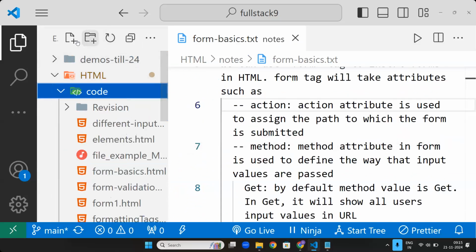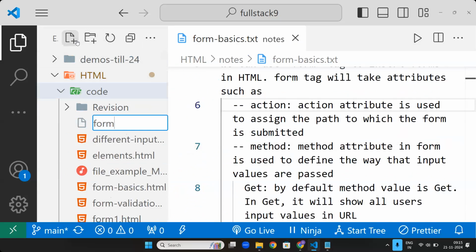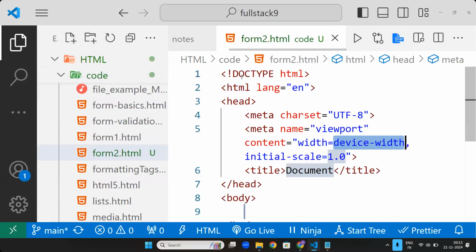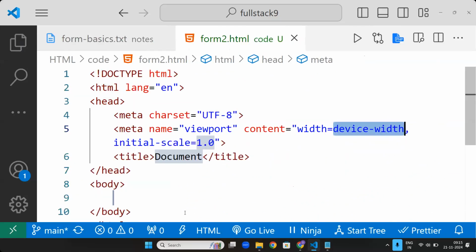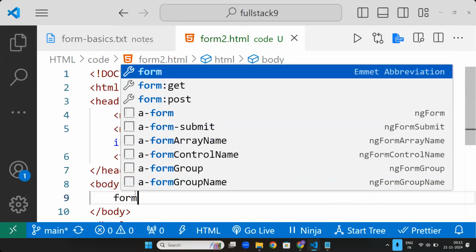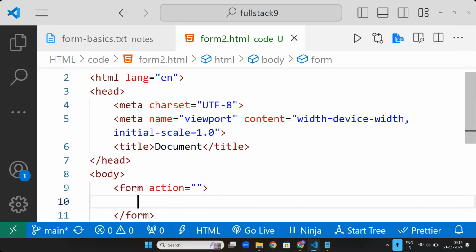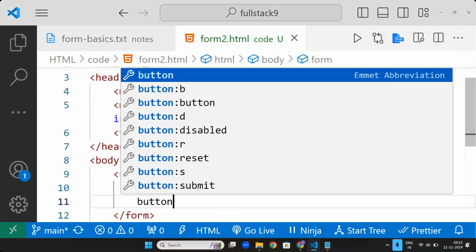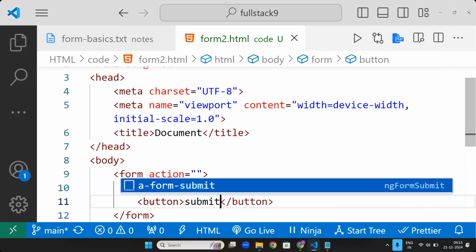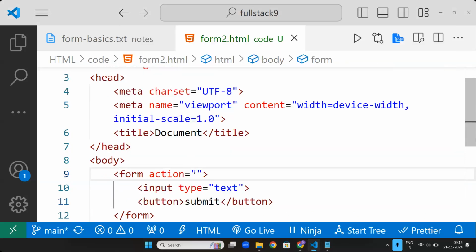If I take it here, one form, 2.html, exclamation, enter. Now go here, form. I hope online also it's clear. At any point you are not clear, please let me know online. Now, form, you have an action. Now, input type is equal to text. If I give here a button, submit. Now, what is the use of action?